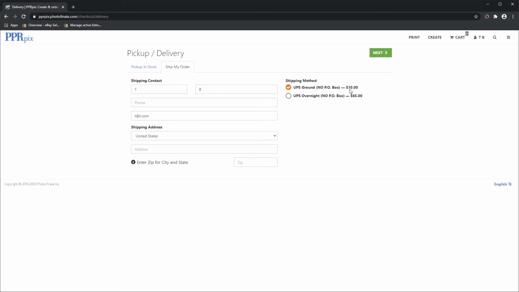We've got $10 for standard ground. We've got $65 for overnight, and these are just a flat rate for pretty much anything up to 24 by 36. You just fill this information out if you do want to ship. We do automatically drop ship, so you don't necessarily have to specify that. Just if the shipping contact information is different from your information, we're going to automatically drop ship regardless.